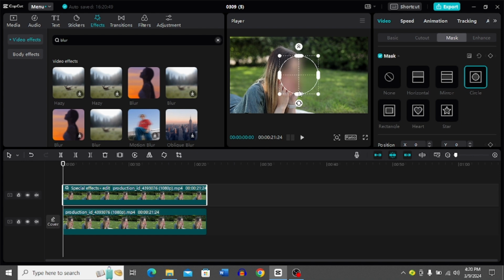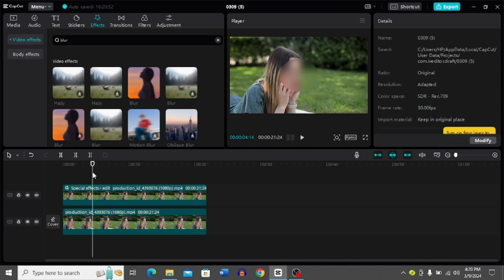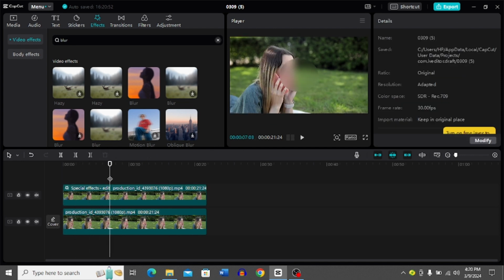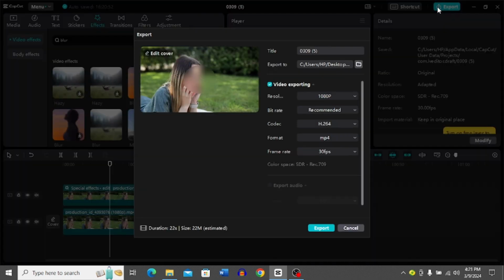Now once you adjust the circle over here and you're happy with the blur, you can just go back and now you can just export the video over here by clicking over here. And that's the process that you can follow to do so.